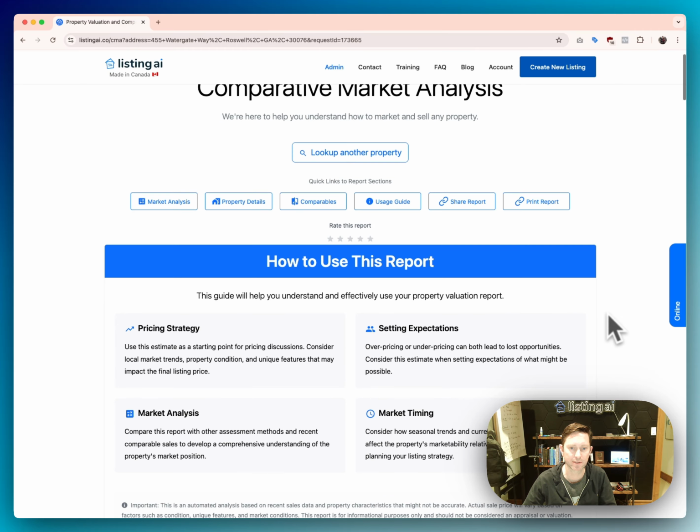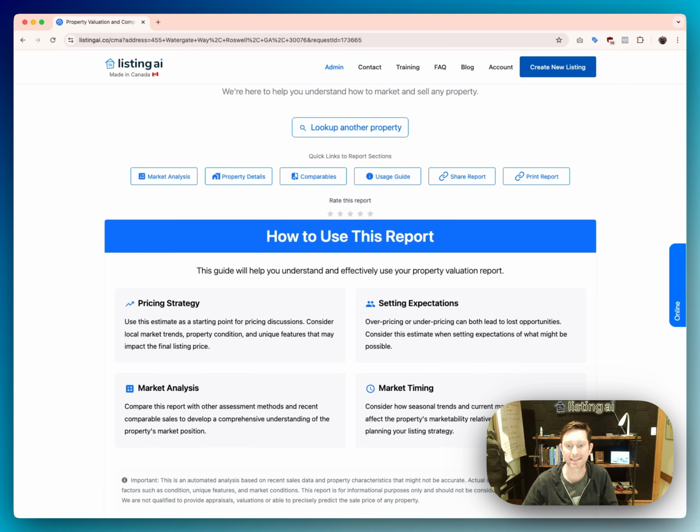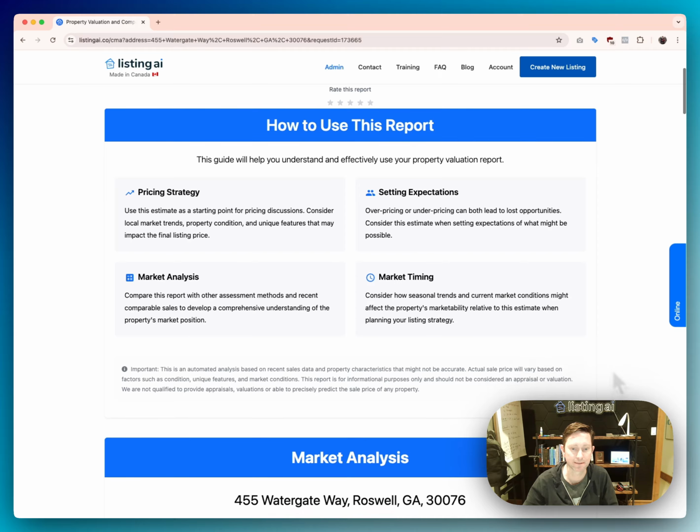So first of all, the first section of this report is just telling you a little bit about how you can use this report. It's important to understand that this isn't an appraisal evaluation. We're not appraisers. We can't value the property. But what we can do is present data to you and allow you to come up with your own opinion around what the property is worth. So this is helpful for understanding pricing strategy, setting expectations with your clients, thinking about market timing, and really just understanding what's happening in the market by doing some market analysis.